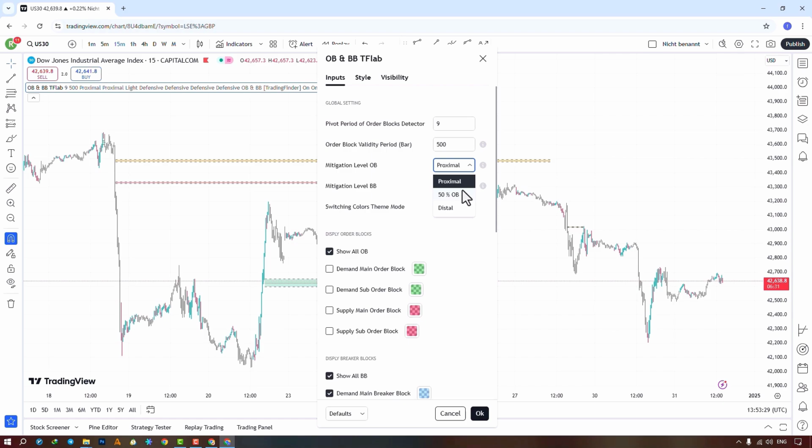In the next section, set the breaker block mitigation level: proximal, 50% OB, or distal. Proximal considers the closest level, 50% considers the mid-range, and distal considers the farthest level. When the price reaches these ranges, it identifies the breaker block range as mitigation.